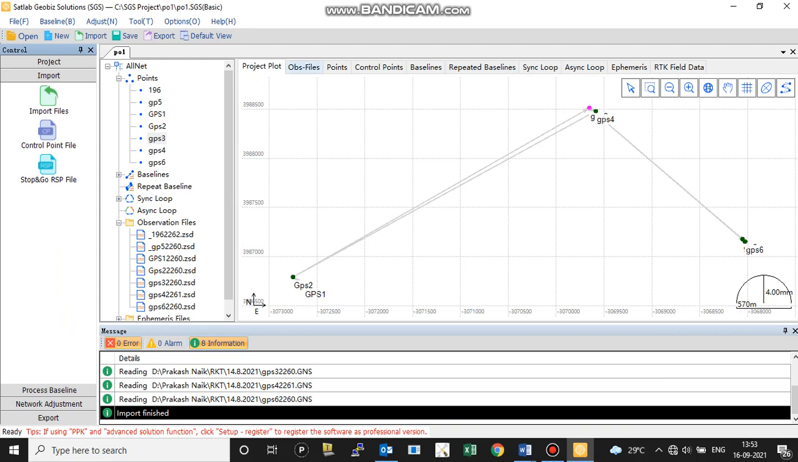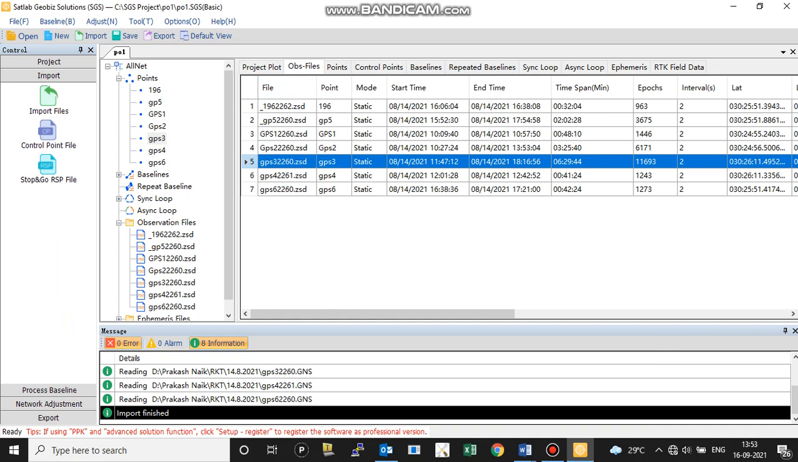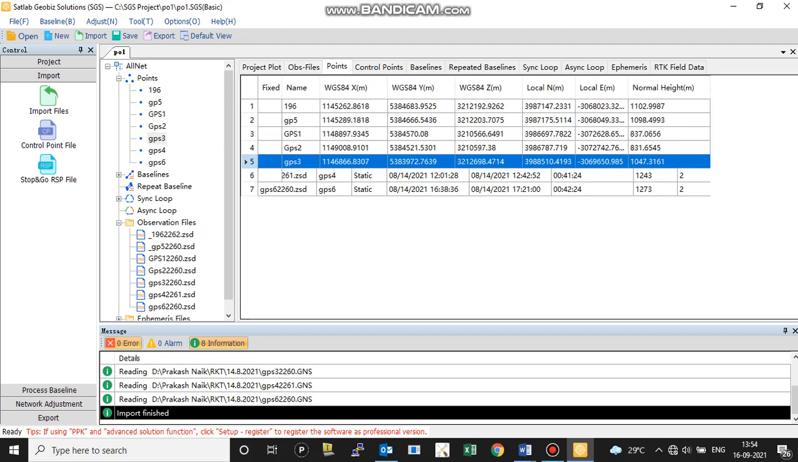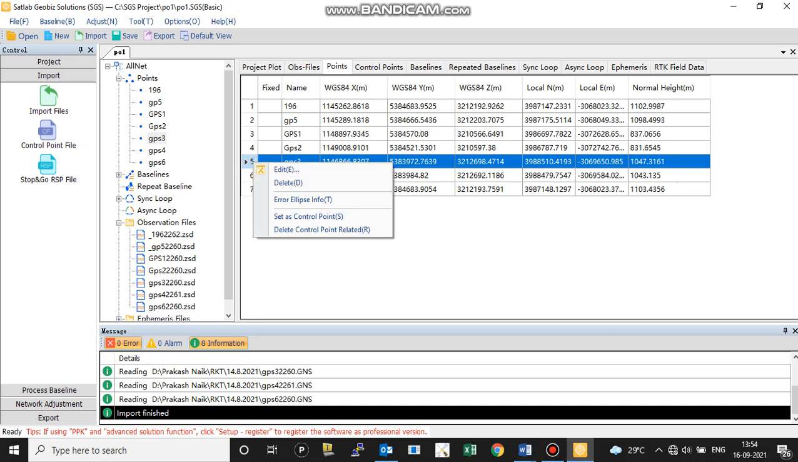Go to observation files here. Here you have to see which is the longest run file in the time span. Here the GPS3 point has run for the longest period of time, that is 6 hours 29 minutes. Remember that point. Then go to the next point here and search for that point. Here GPS3 has been selected. Just right click on the file number and set it as a control point.